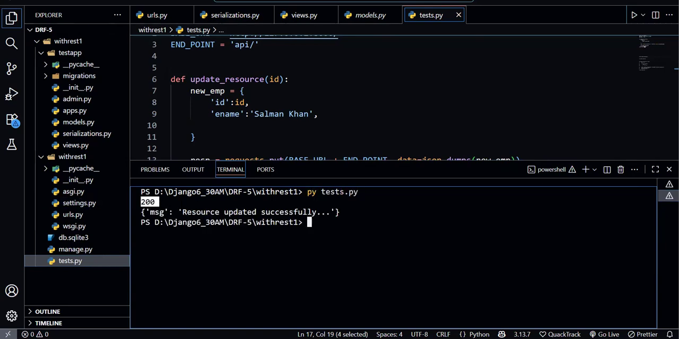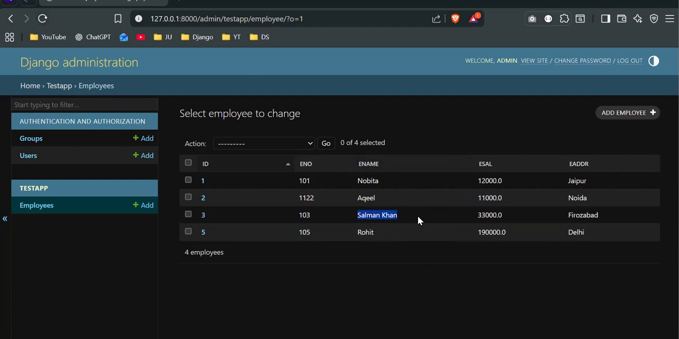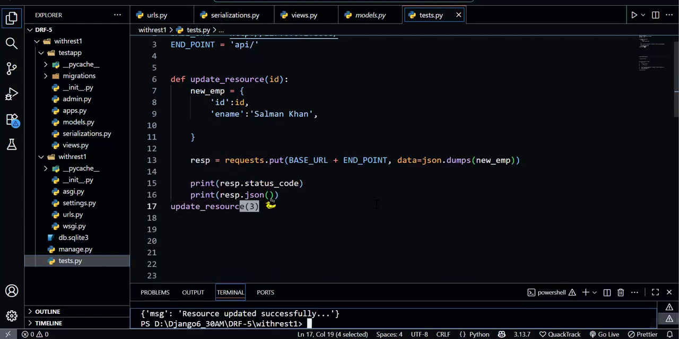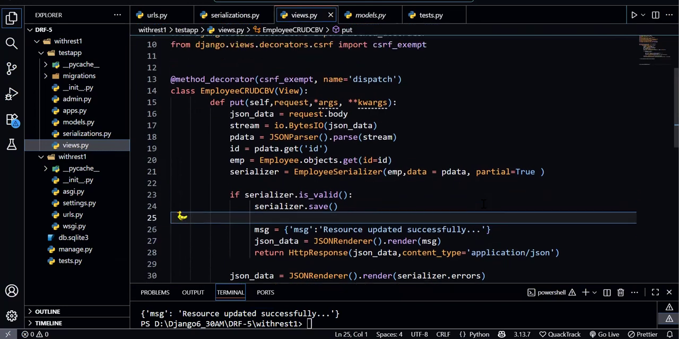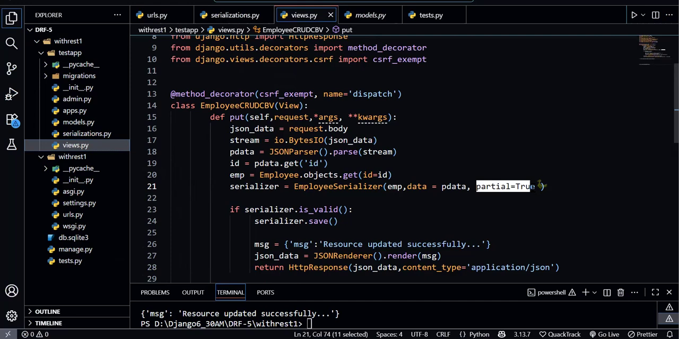So it is showing 200, and it is saying resource updated successfully. Let's see. So the third ID and the name is Akil. So it should update it with the new name, which is Salman Khan. So let me refresh. So can you see it has updated? So full updation and partial updation both we can do. Okay, so for partial updation, I just need to write here in the views, partial equals true, right?